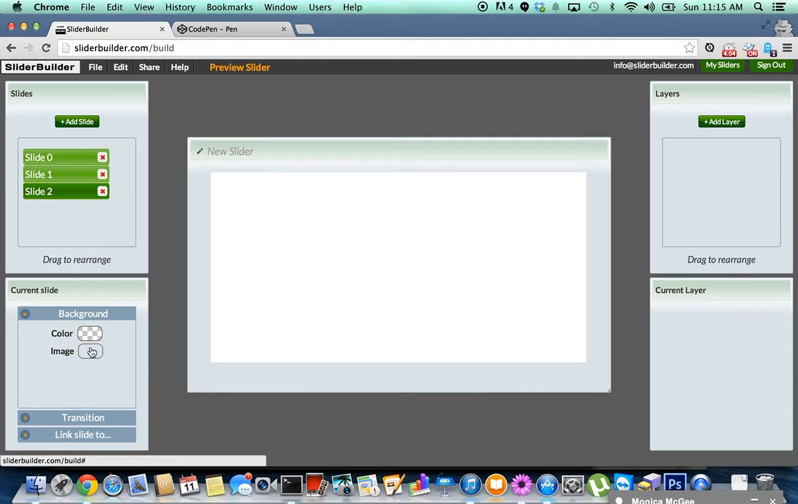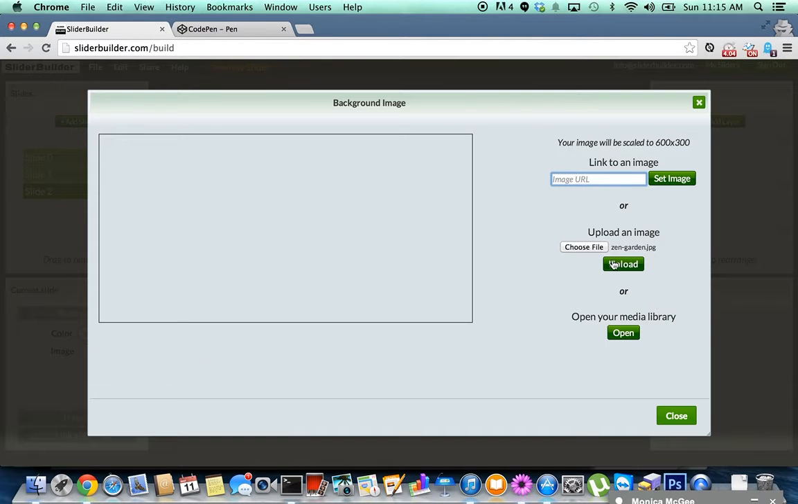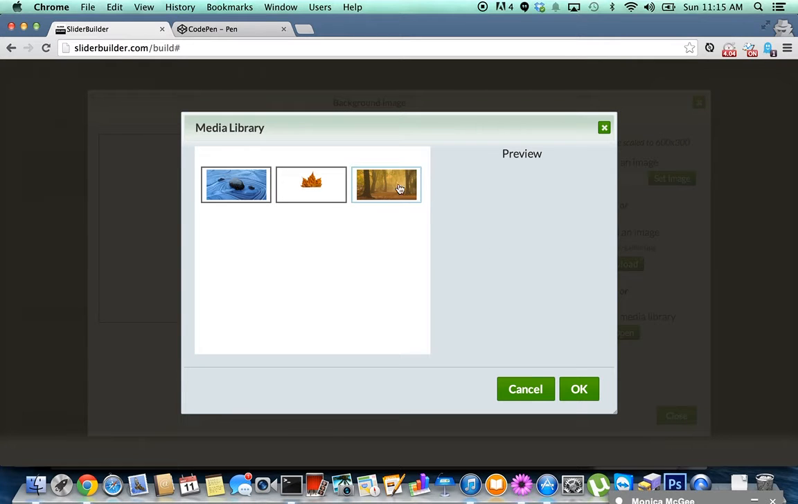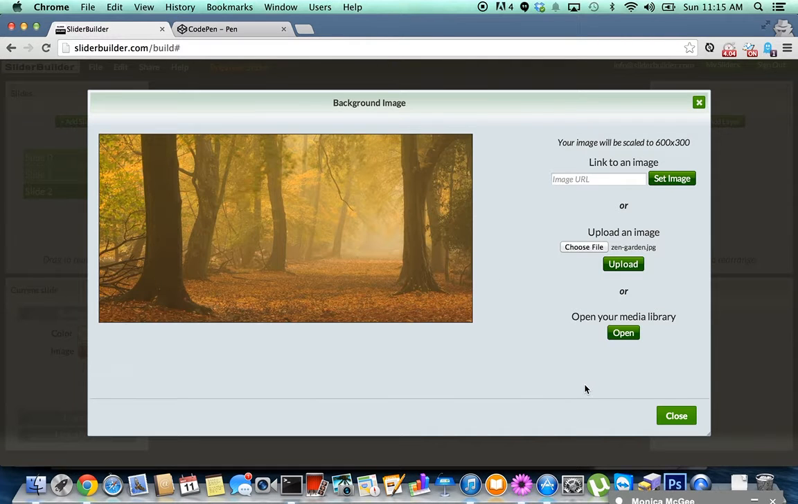We also need a background on this one. Pick an image. We're going to pick it from our media library and do this autumn picture that I've already uploaded before. This is our autumn background.